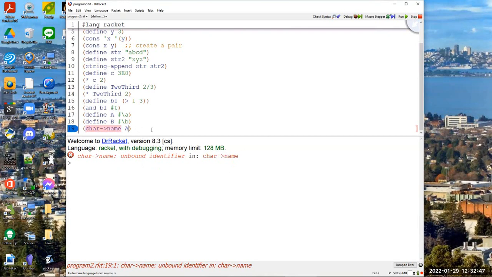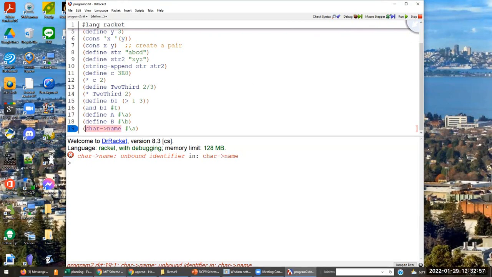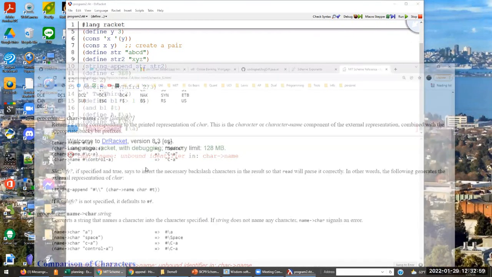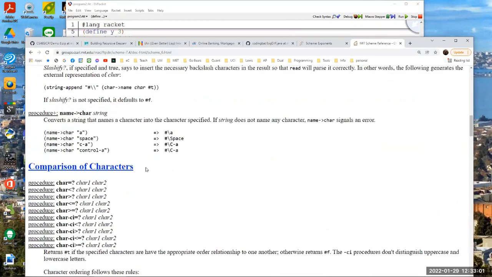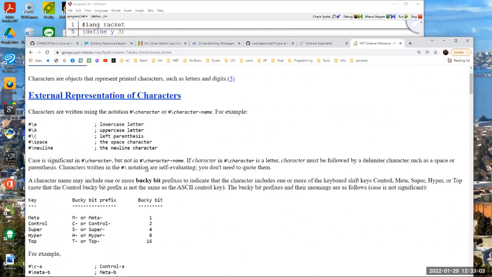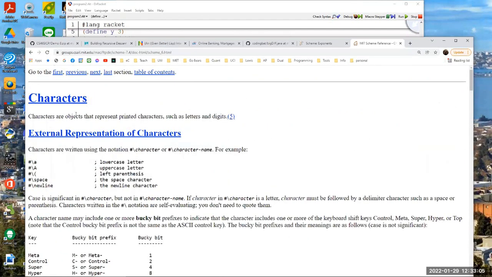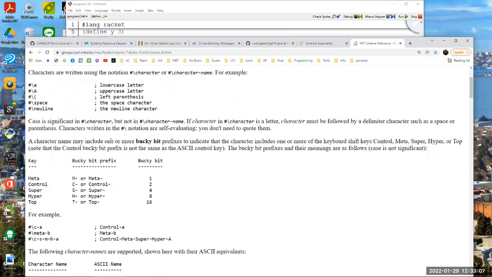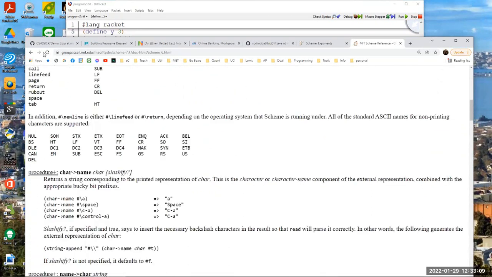So let me try a different one. Let me try sharp A. So that's not okay. It doesn't take this one. This one is an MIT procedure. Let me see. So let me try a different one.